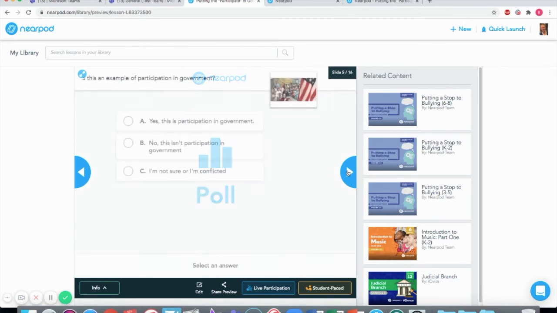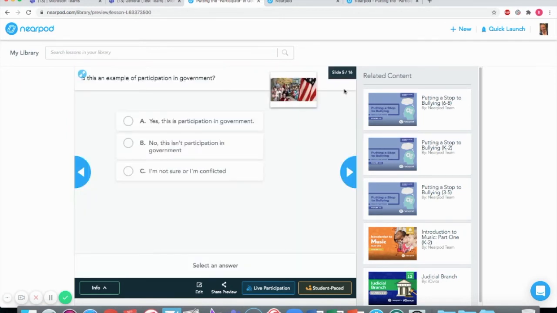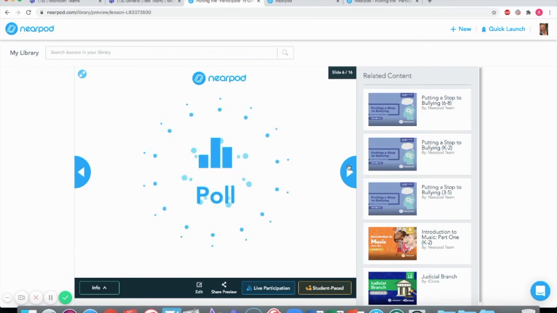So all you'll do is you'll get a slide that looks like this. You're going to click on the image, look at it very carefully, and then to minimize it, you just press X. And then again, the question is, is this an example of participation in government? So when you look at the image, you'll decide whether it is, whether you don't think it is, or you're not sure, and you'll click on your choice, and then you'll just move on to the next slide.